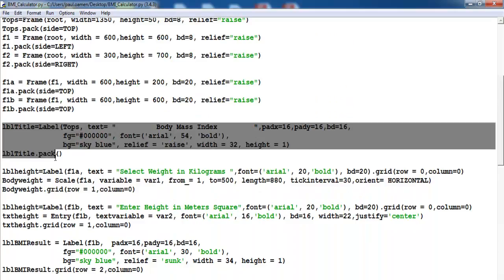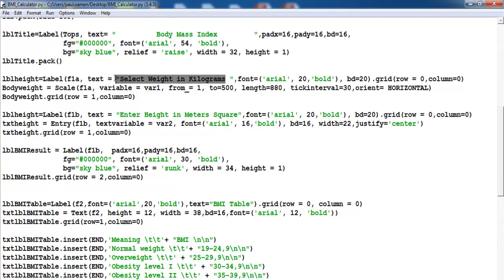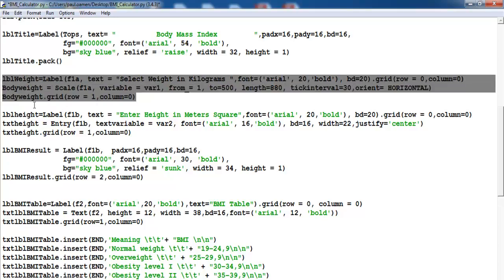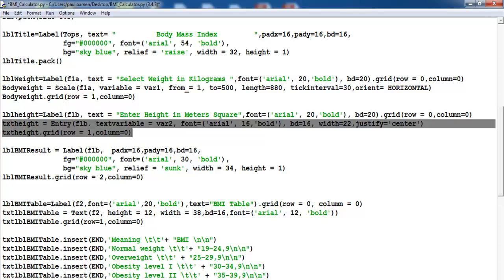That's the title for my program. I use the label for that, and here that's where I enter the height. That's supposed to be for weight, really. Alright, I must have copied and pasted. Change that to weight. Alright, good. So that's for weight, and this is the scale itself for the weight, and here that's where I enter my height. That's the title for the height, and that's where I enter the height.